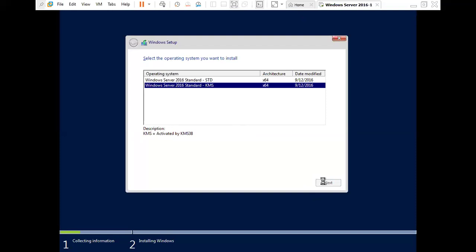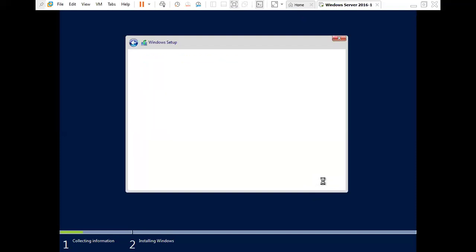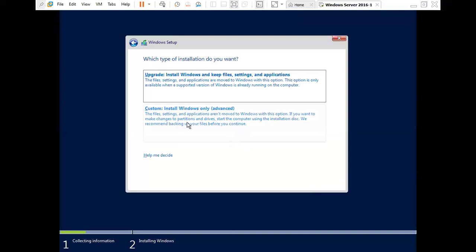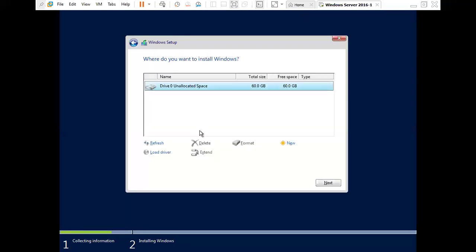Click next. Accept the license terms. Again, click next. You can select custom, install Windows only. Select this option. And you can see 60 GB is the newly allocated space for this particular Windows server. Click new, click apply.